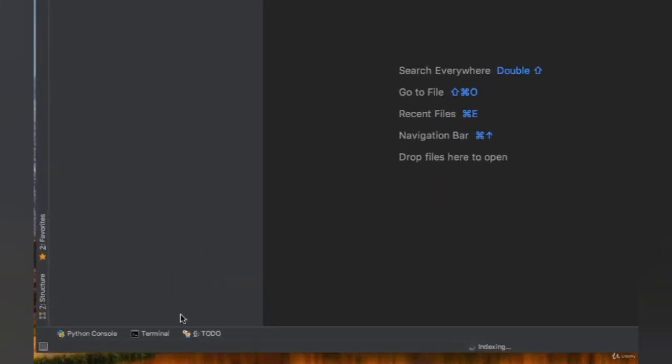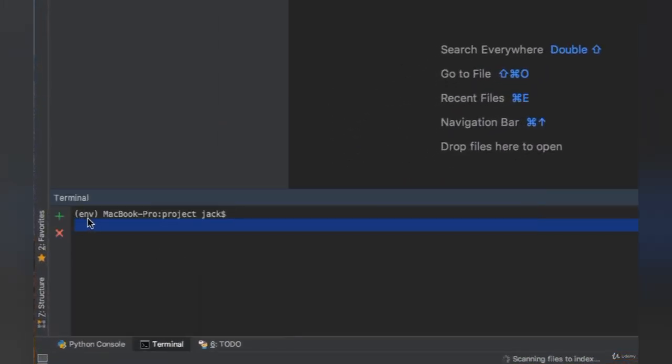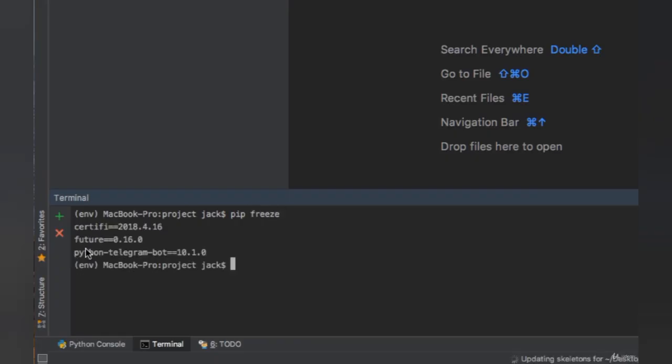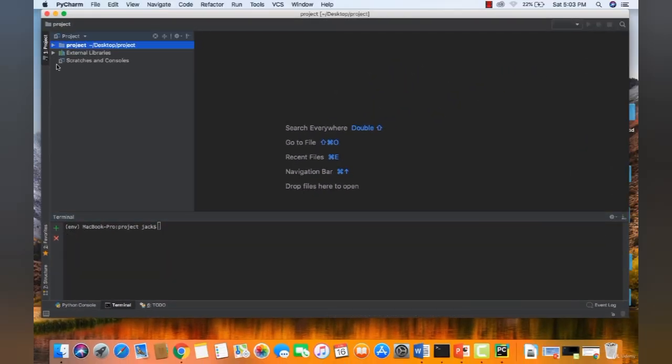Down here in the terminal, you can see the virtual environment is activated, and if I do pip freeze to check the packages that are already installed, I see that python-telegram-bot is already installed. This will really help us in this project. And in the next part we'll start having some fun. So I'll see you in the next tutorial.